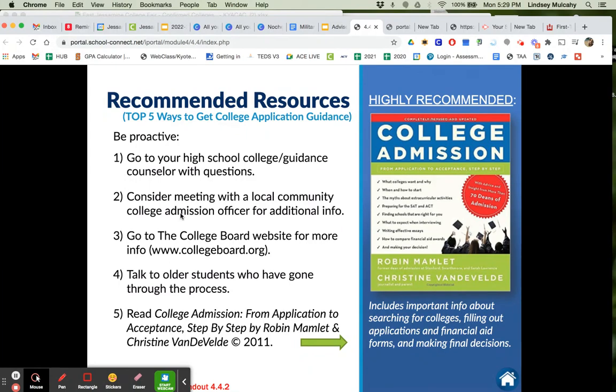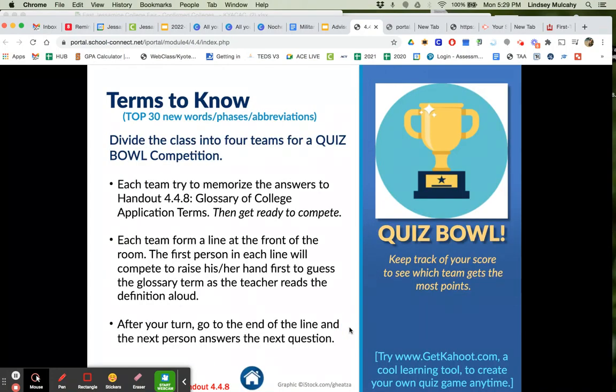If you're wanting more information about this process too, College Board has a lot of resources you can utilize. Talking with older students or older siblings who have gone through the process is another resource. There are some books. This is a book that's recommended by the program that we are using, The College Admission from Application to Acceptance, Step by Step. A lot of the materials that we talked about today come from this guide, and we also may have some books in the Media Center, so maybe you want to check with Ms. Cooper about the different resources we have in there.